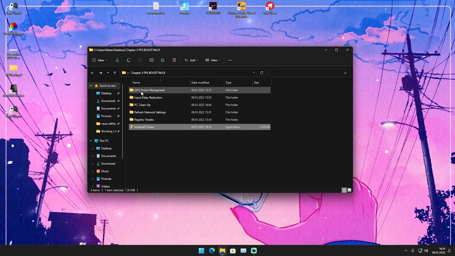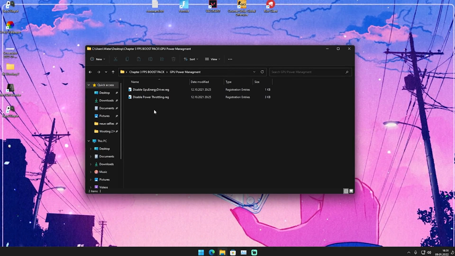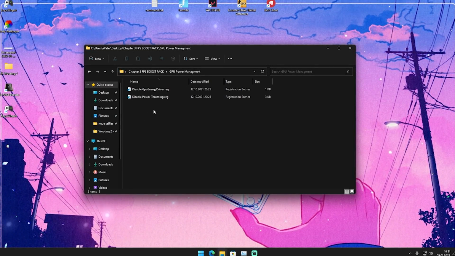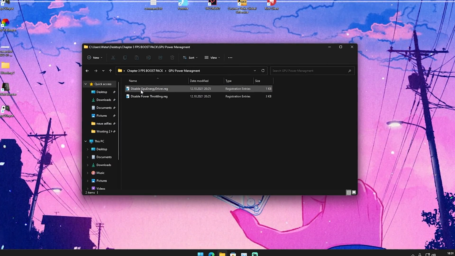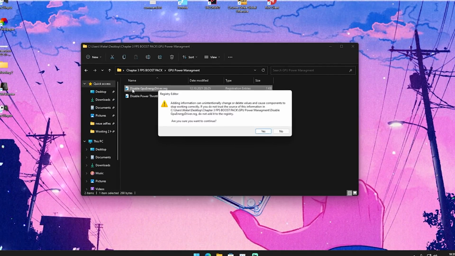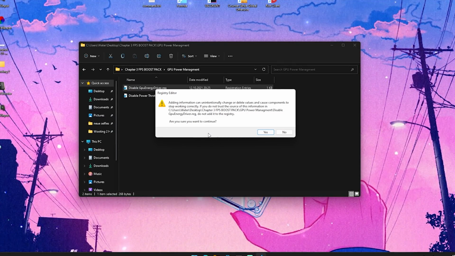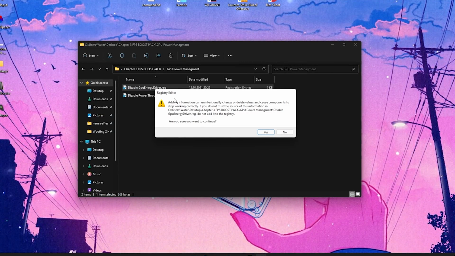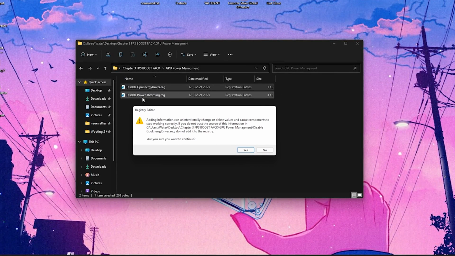What you guys need to do in the first place is click onto GPU power management. That's the first one, guys. And I know for a fact that so many people are struggling with low GPU usage, especially in Fortnite. So click onto both of these here, guys. These are registry tweaks. You're just gonna click on it, and it's gonna ask you, are you sure you want to continue? Because it's gonna change something in your registry, just to disable the GPU energy driver and disable the power throttling.